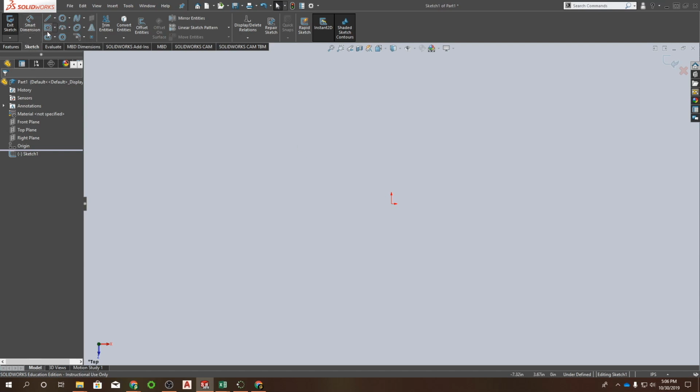I'm going to start with rectangle. So up here in the sketch tab, I have rectangle. There are a few line or keyboard commands in SolidWorks, but not as many as AutoCAD. There's another way to increase your speed. I'll show you after this part.